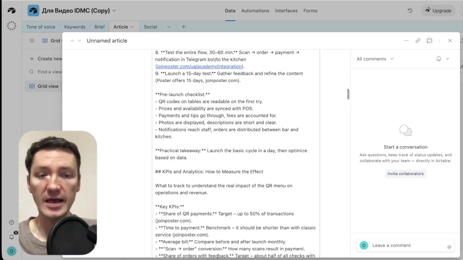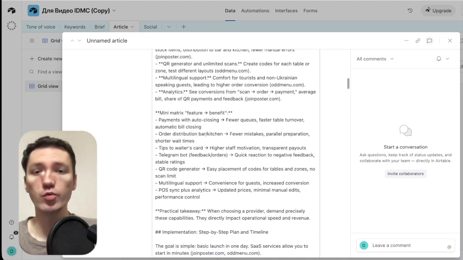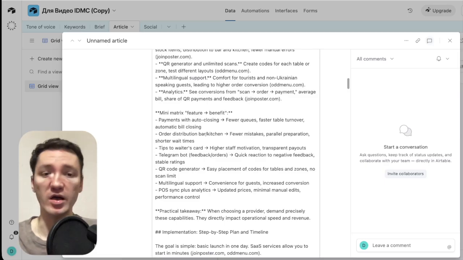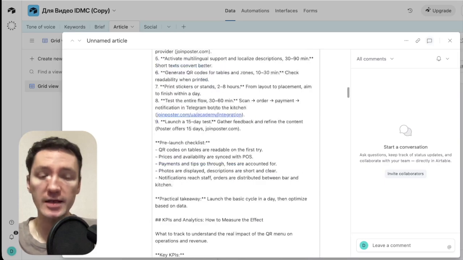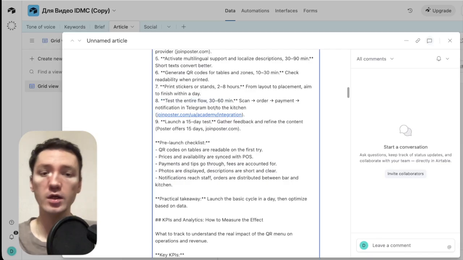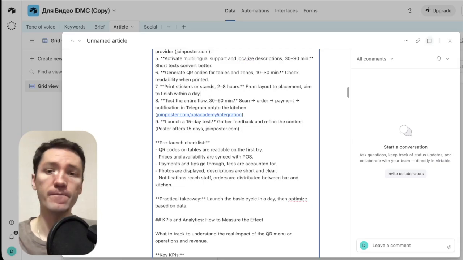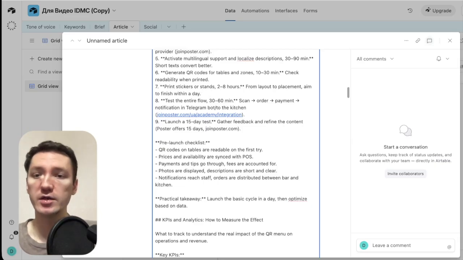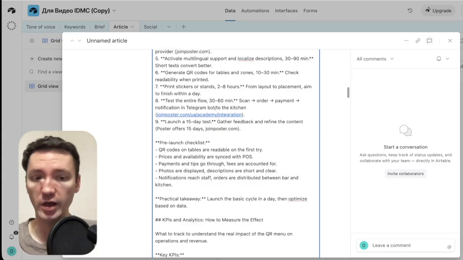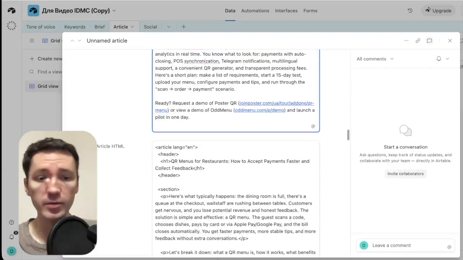It also has the H1 or H2, H3 subtitles. It also has the information about which text should be in bold or in any other style. It also has the hyperlinks, which is actually useful for link building as well. And yeah, this is a complete structure thing.